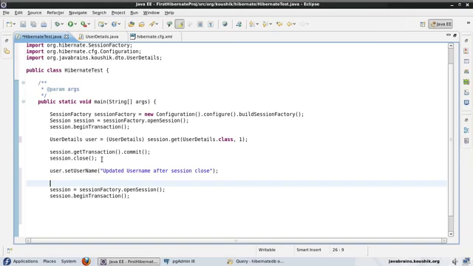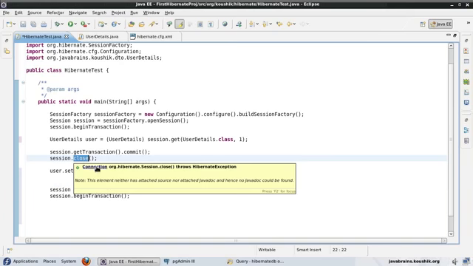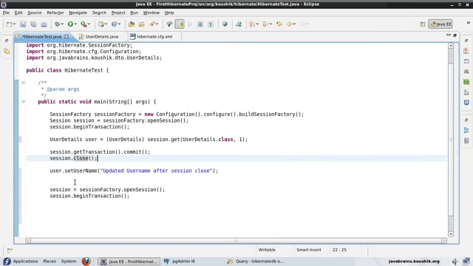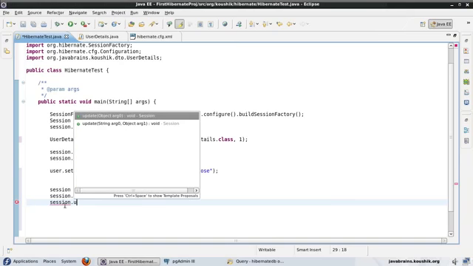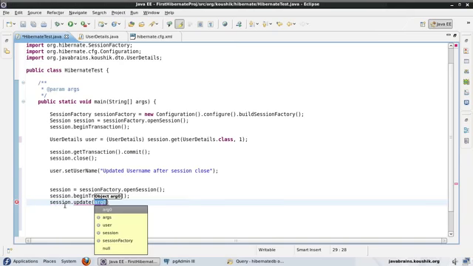Okay, since I'm updating this after the session close, it's not going to get updated in the database. Now I'll have to somehow find a way to update this user in the database. I'll call session dot update. Now the session.update takes an object as argument. I will pass the user object here.